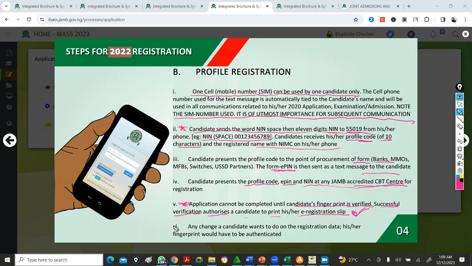Then later on, if you want to do some changes, maybe... yes. One important thing I forgot to mention, please: your name should be the same. The name you use to register should be the same as on your WAEC certificate. Don't make this mistake. A lot of students make this mistake. They will have a different name on their WAEC certificate and a different name on their registration. Say it's their mommy or daddy that said they should put this name. No! Check your WAEC certificate. Whichever name is there, please use it to register.